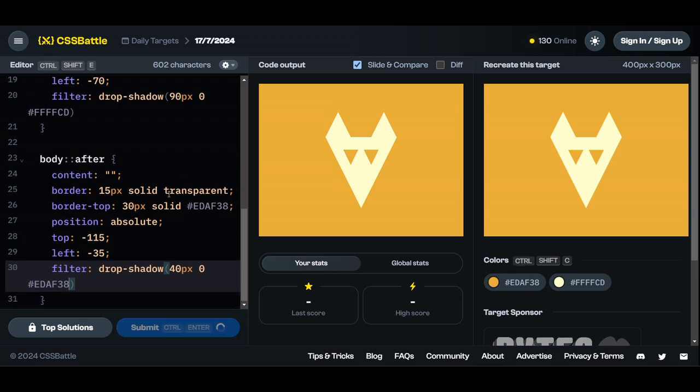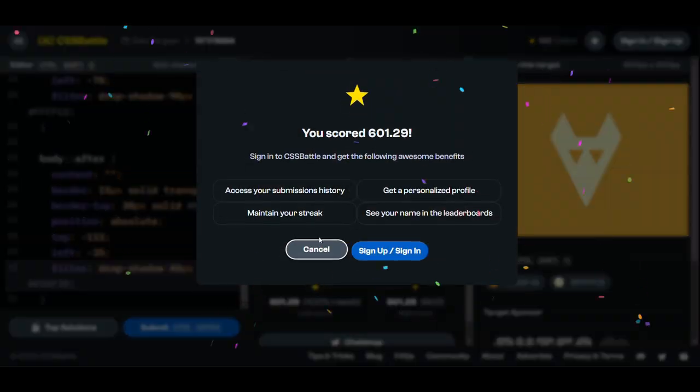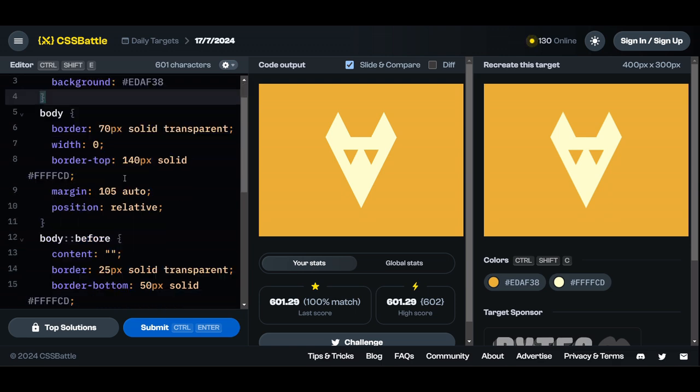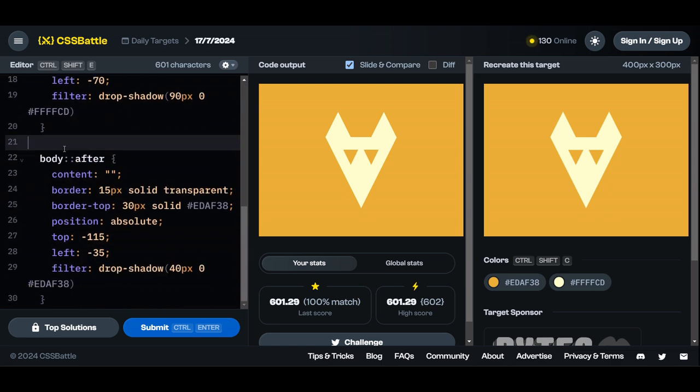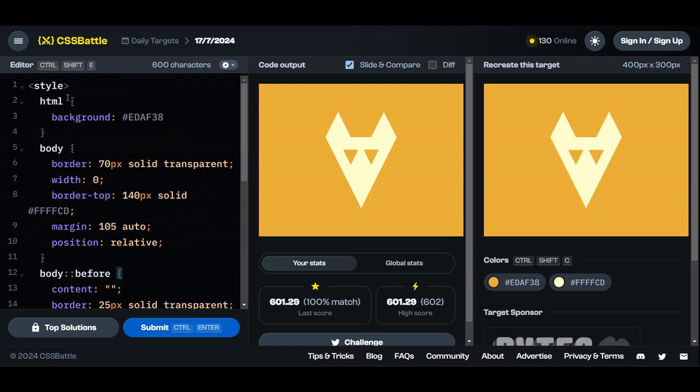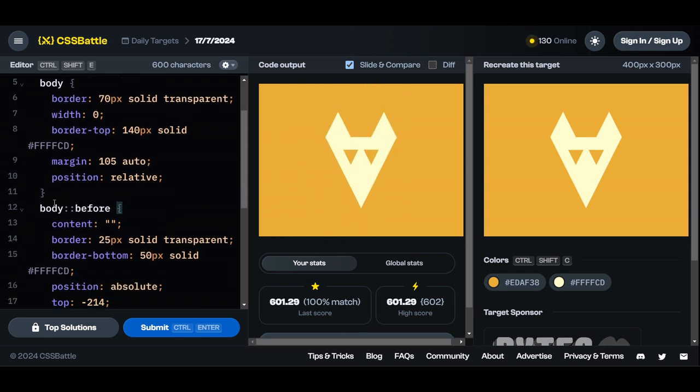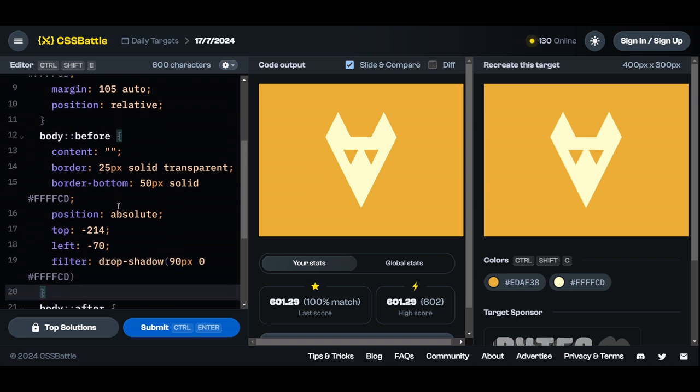Yeah, so there we have it. It looks like we have a pretty good match. We can submit just to be sure. And we do have a 100% match. Yeah, I think this is a pretty interesting solution actually. Just using the HTML and body tag to recreate all these different shapes on the page. We're able to use the CSS technique to create all of these triangle elements using pseudo elements and the drop shadow to kind of duplicate these triangles.